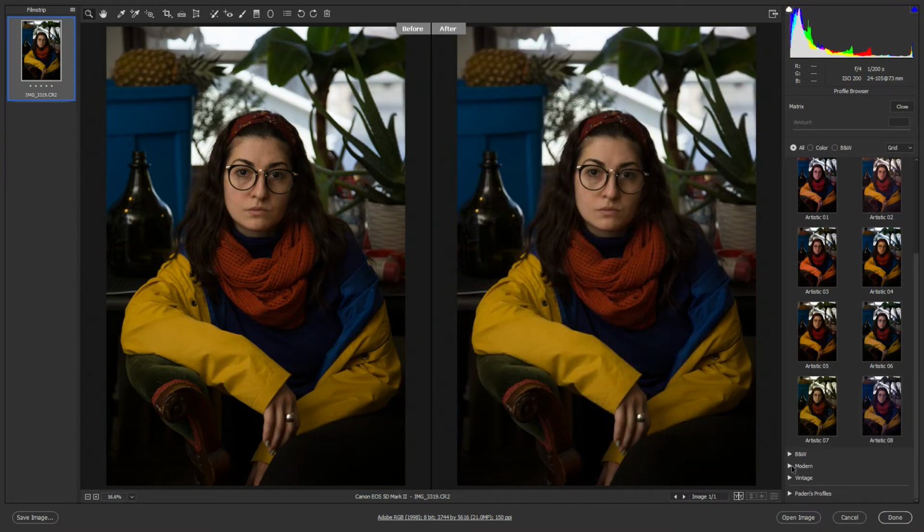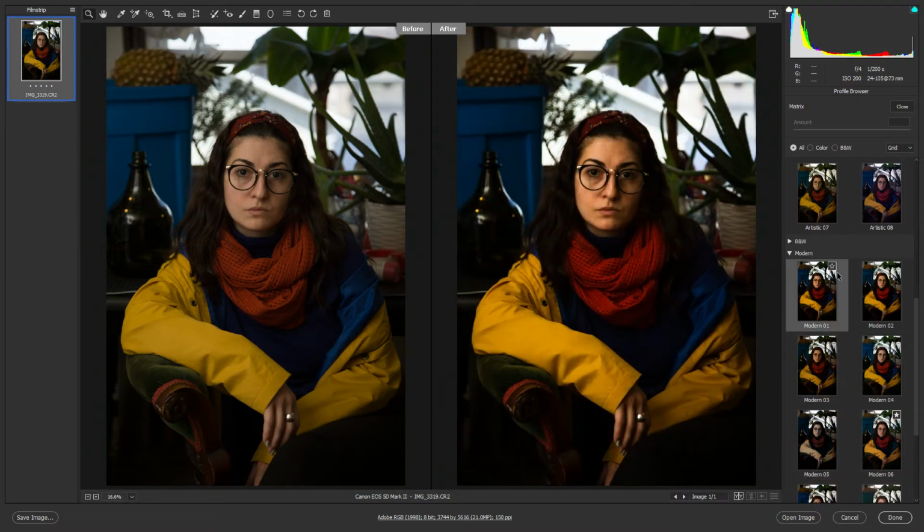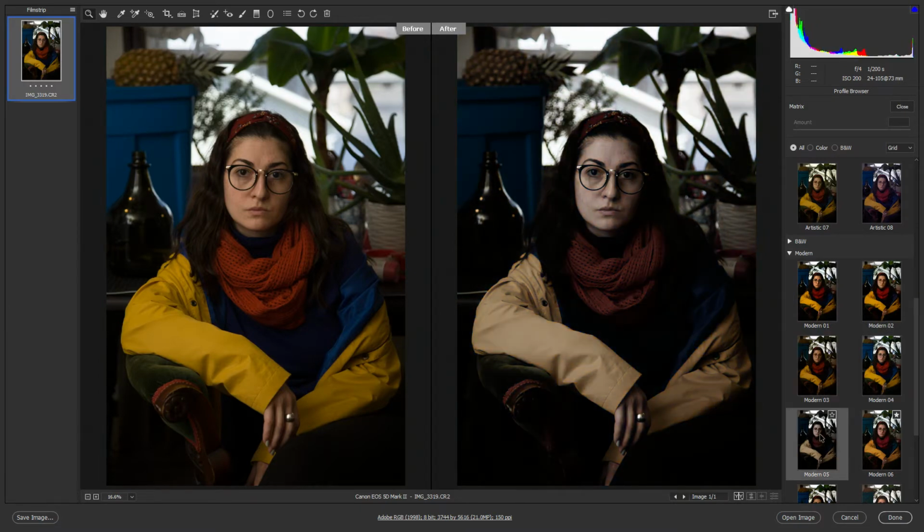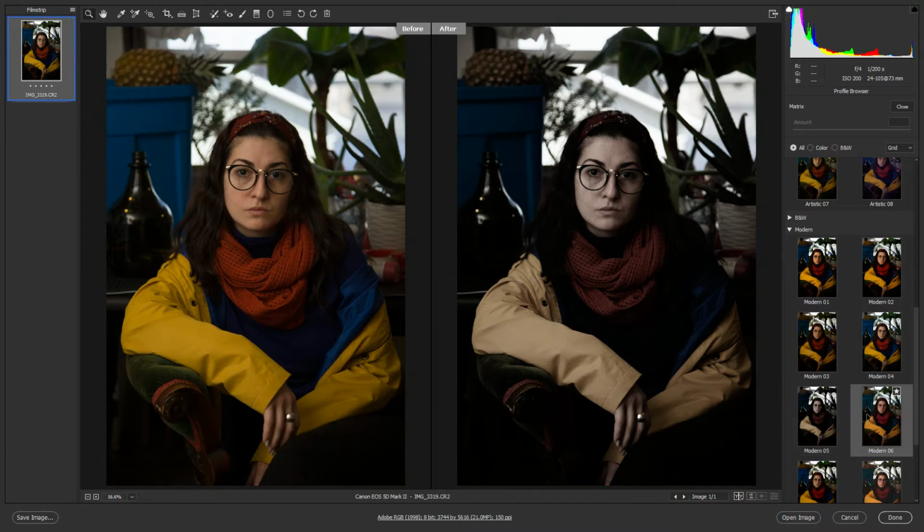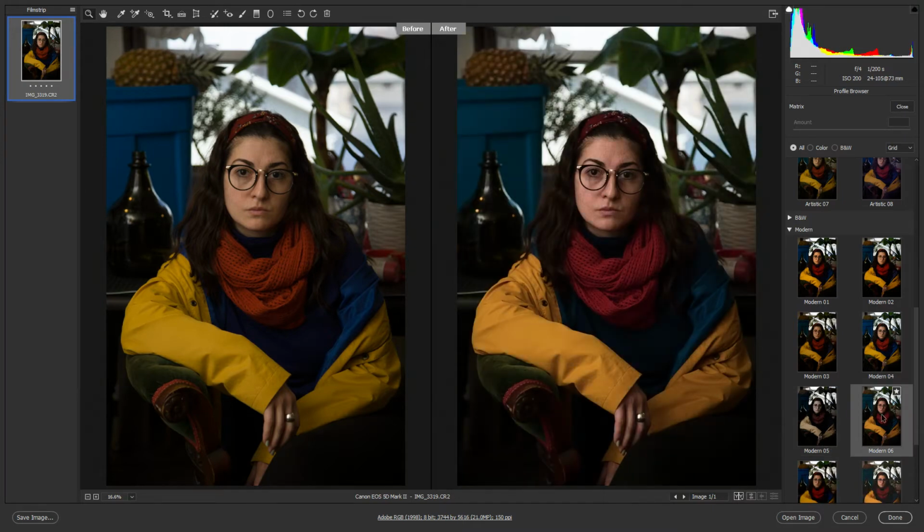So we're going to move down to the modern tab down here. Now, you can see this one looks really, really contrasty, so I'd probably have to do some things there, but it's an interesting kind of color process. Moving through a couple here. Modern 4 is pretty nice. This is really desaturated and pretty muddy looking. Modern 6, I think it looks really wonderful though.